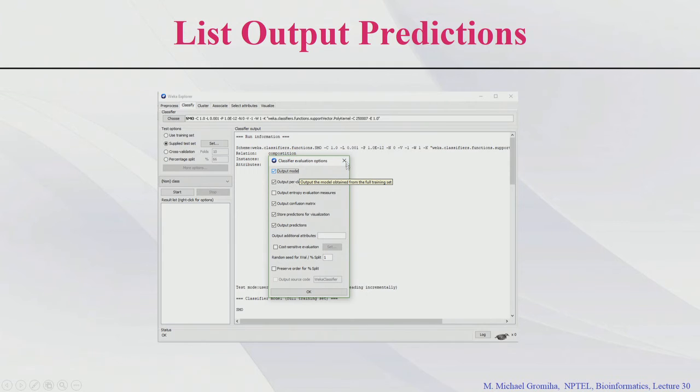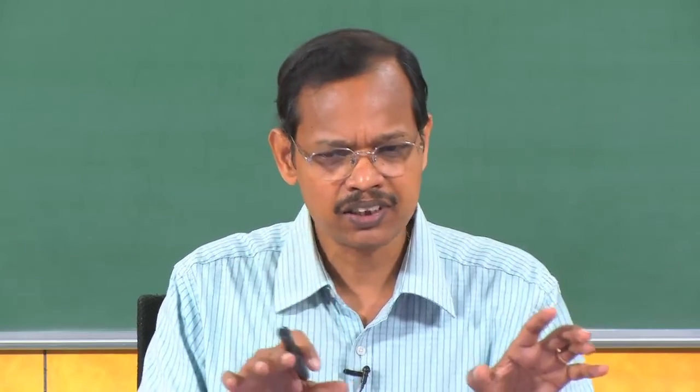For example, here there are various evaluation options. You can give the output model, or you can output the confusion matrix, and also you can output the predictions. If you click on output predictions, for each case this will give you the data. What is the probability of the particular protein to be in TMH or in TMS? For test data it will give the probability, and based on probability it will decide. If you know the data, it will tell the probability for TMS and TMH, and then whether it is positive or it is an error.